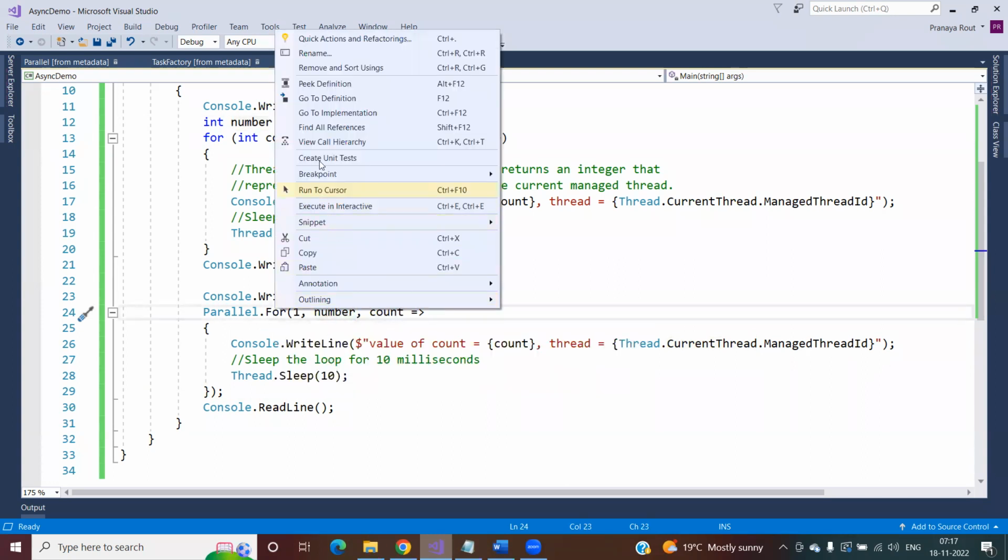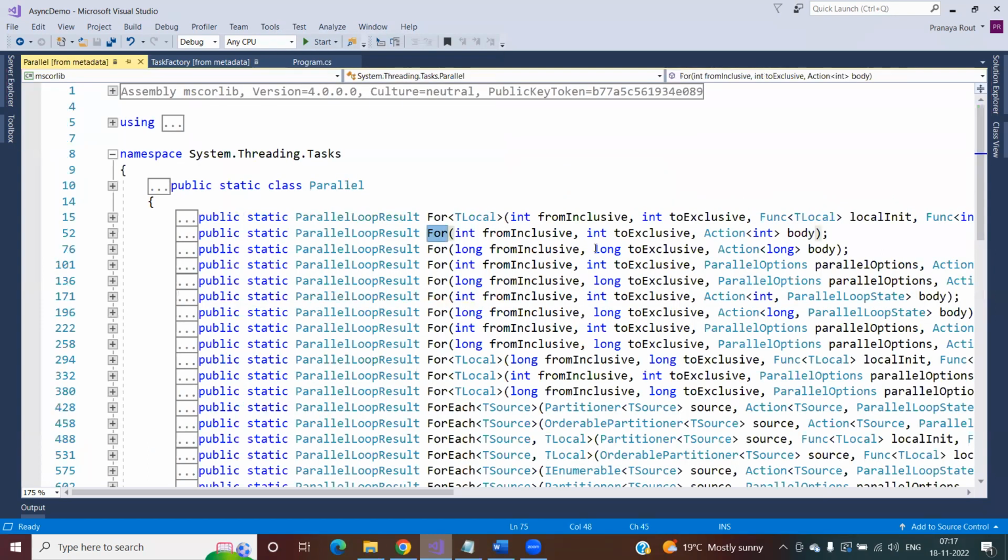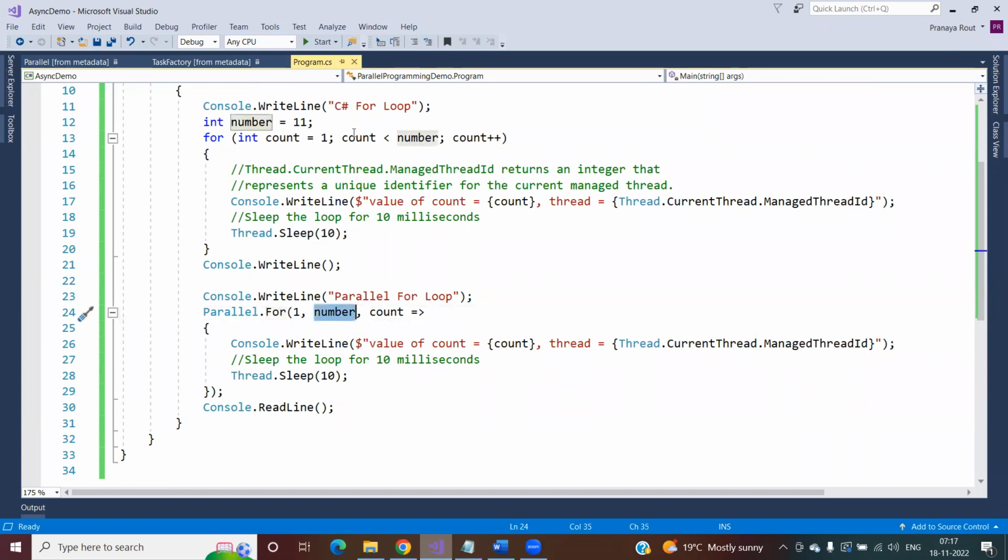If you go to the parameter, you will see that the second one is toExclusive. ToExclusive means it will not include that number, but from is inclusive. Inclusive means including, exclusive means excluding, so it will not count that number. So it will go till 10, and you can access the values from 1 to 10 by using this count parameter. Whatever you want, you can do with this count parameter. In this case I'm just printing the thread ID.